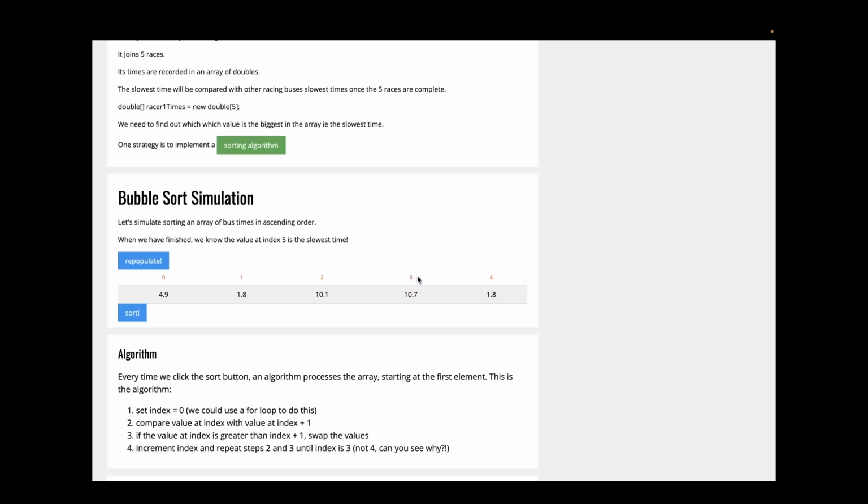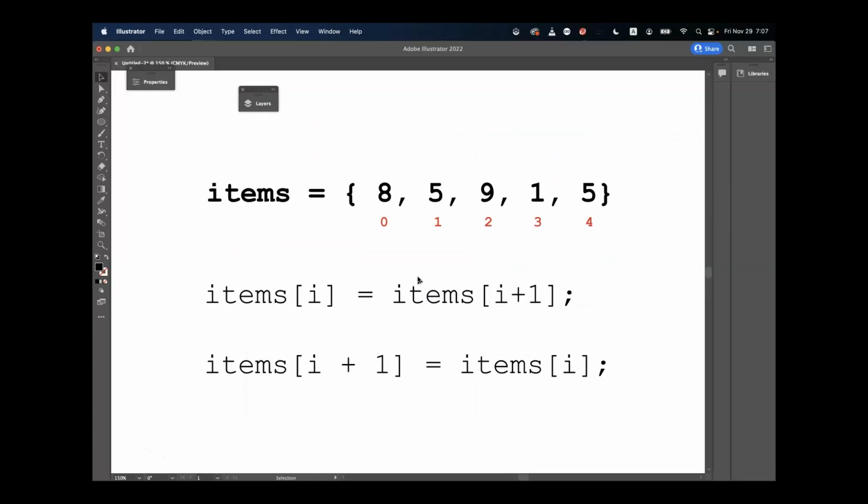Now, very quickly, let's have a quick look at a swap algorithm. Again, let's just imagine that we've got an array of values here, and let's say that in our for loop, i is currently 0.